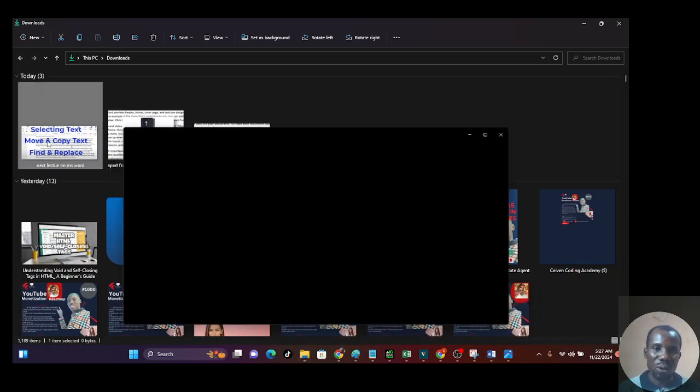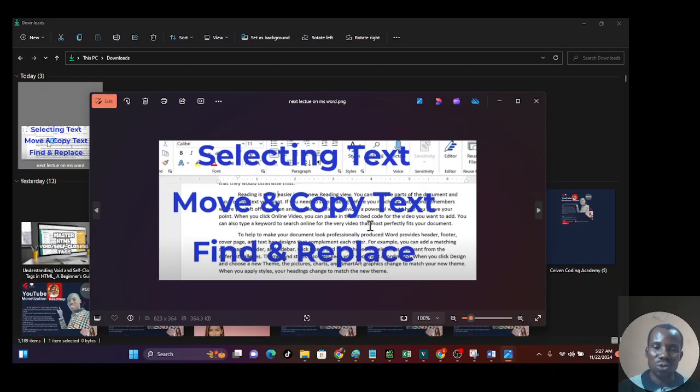In our next class, we are going to select text. How do you select text? How do you move text and copy text? And most importantly, how do you find and replace text? This is what we are going to do in our next class.